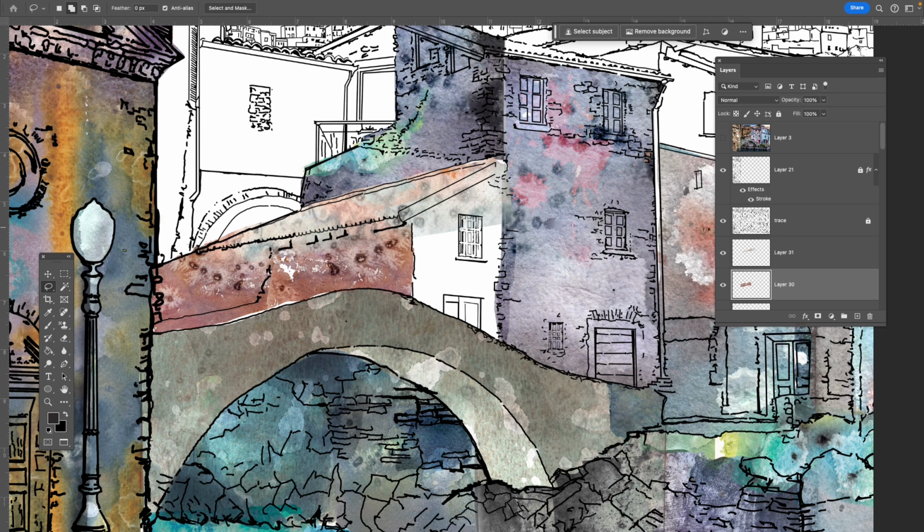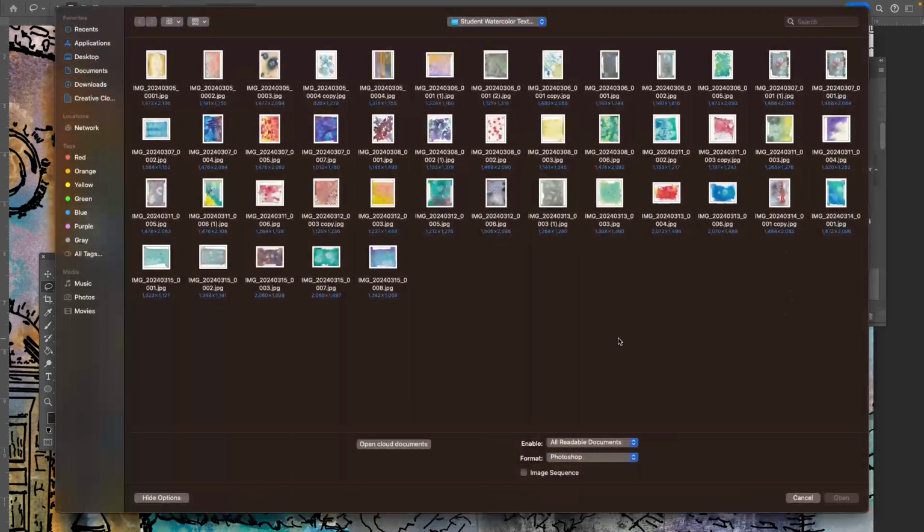Green foliage. What can I do? Window O. I have the advantage of all your beautiful textures. Thank you, people. There's got to be something in here.